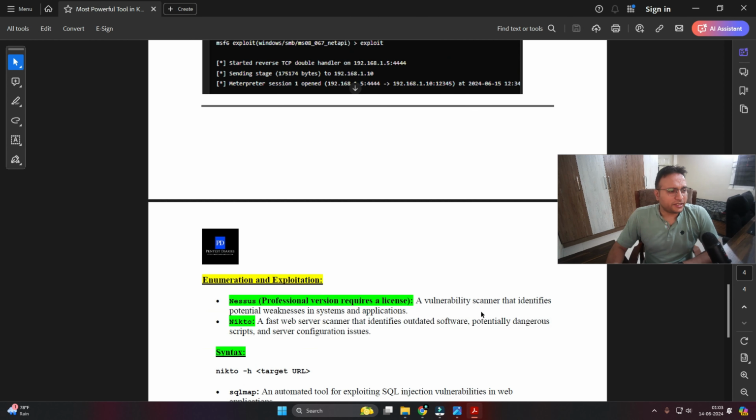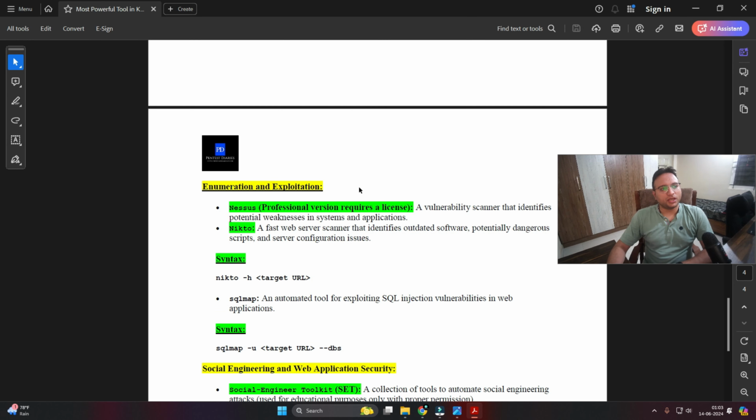Going further with that, now enumeration and exploitation. This is the most important thing. Enumeration is one of the things where you are getting a lot of details. Nessus is one of the tools. If you have a license, that's okay, but otherwise an unlicensed version is also available for a normal scan. You can run that on your basic systems also. On a Windows machine, you can install a Nessus scanner and put in the target.